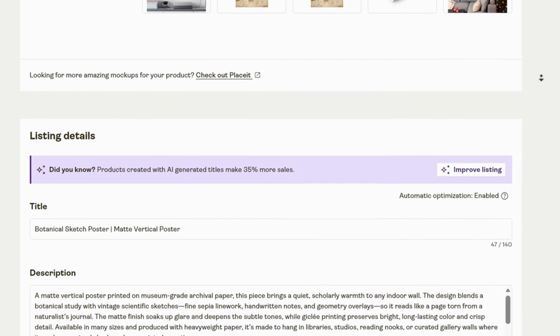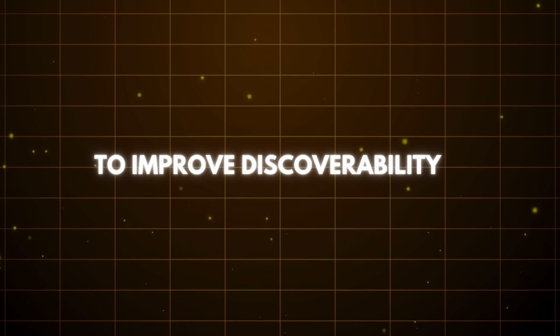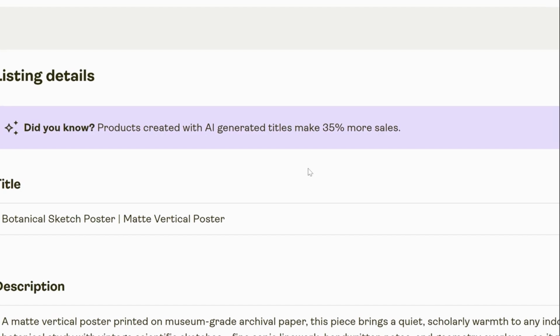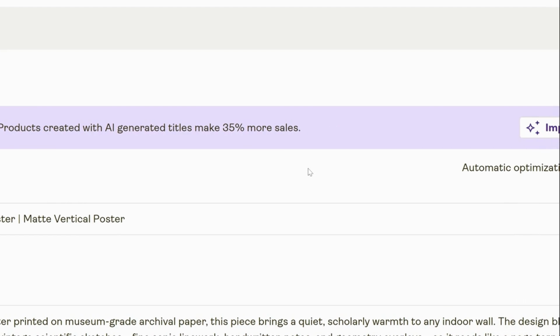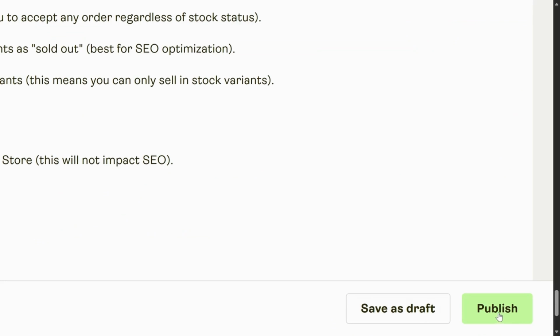Printify automatically provides default product details to streamline the setup process. To improve discoverability, I use Printify's built-in AI tool to generate a structured title, description, and searchable tags. Once everything was finalized, I published the listing.